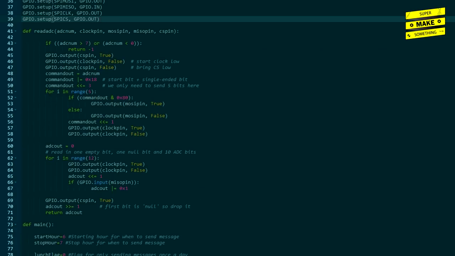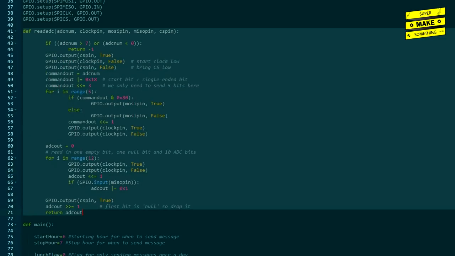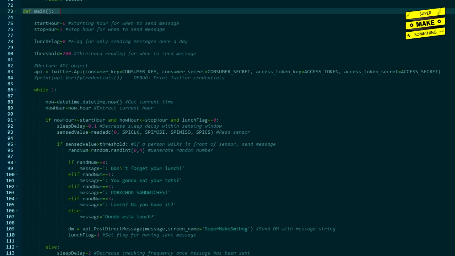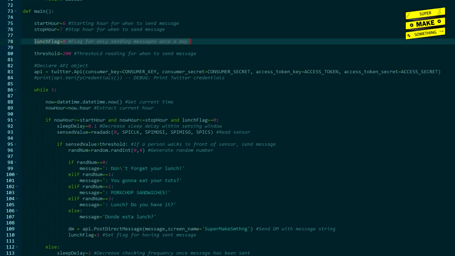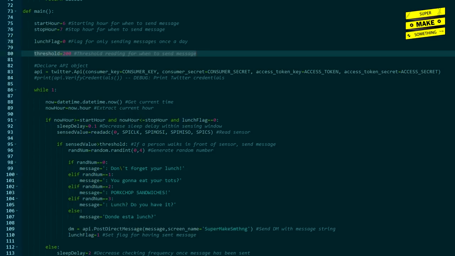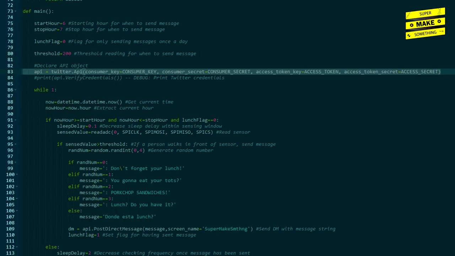The next block of code defines the readADC function, which is used to read information from the analog digital converter chip that is connected to the IR sensor. The final block of code defines the main function, which does the following. The code first initializes variables that tell the Raspberry Pi during which hours to check for movement. It then declares the lunch flag variable, which will be used to ensure that the script only sends out a direct message once per day. After this, it defines a threshold variable that will be used to determine when the script detects motion, and then declares a Twitter API object using the access keys and tokens unique to the Twitter application.